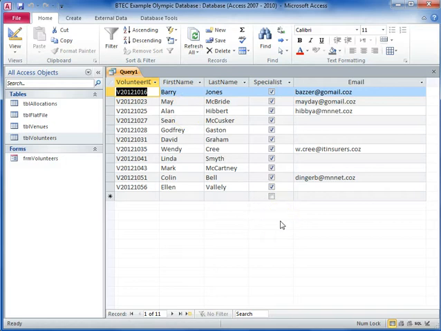So that's how you create a query and you specify some criteria. Just chosen 5 fields and those volunteers that are specialists. So that's your basics for creating a query.